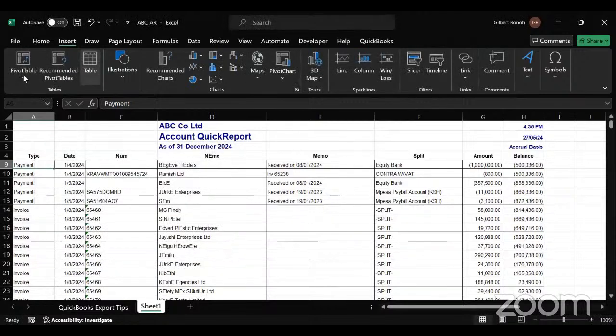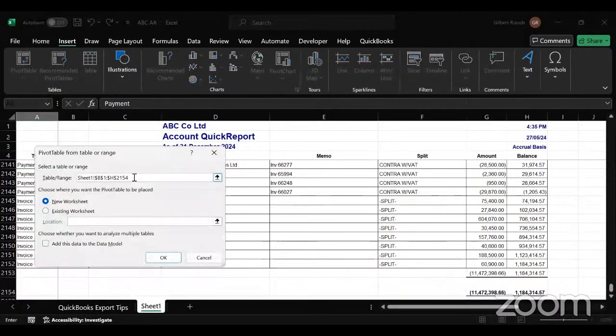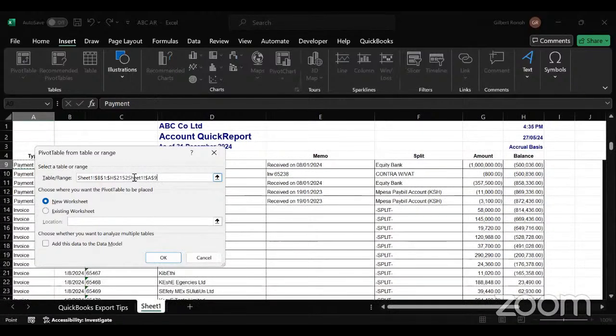No, this one is 252. You can say A5 to H2152.